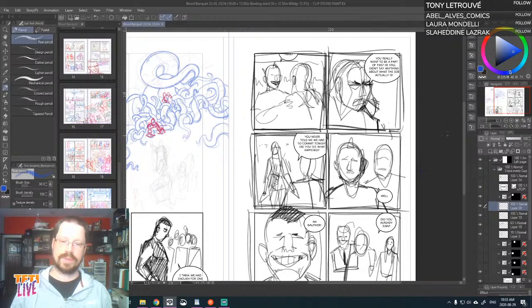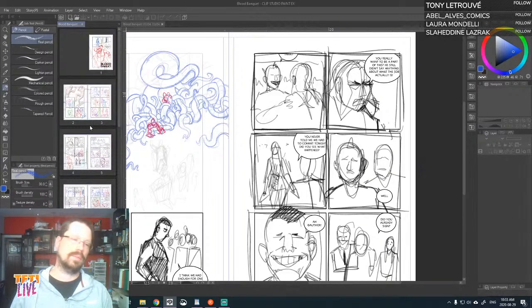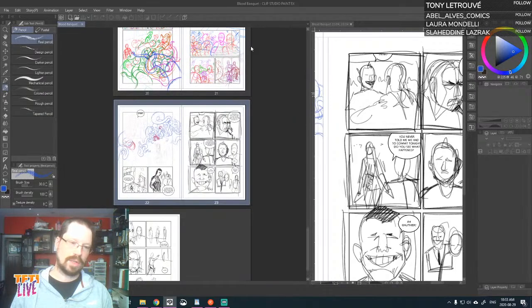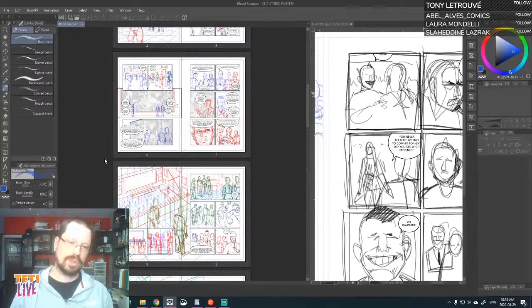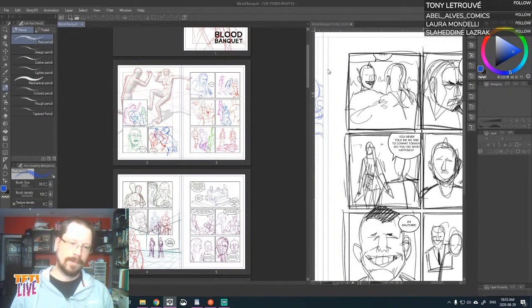And then once I go through all the pages, I go back again to the beginning, and that's what I'm moving here. So these are the second pass at the storyboard, and at this stage the drawing is much more advanced. I try to figure out all the different positions of the characters, the layouts, and the composition at this stage.